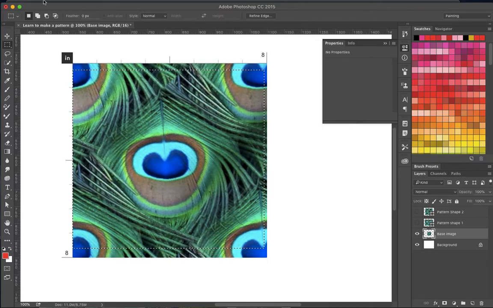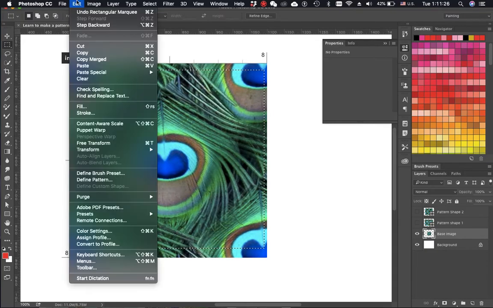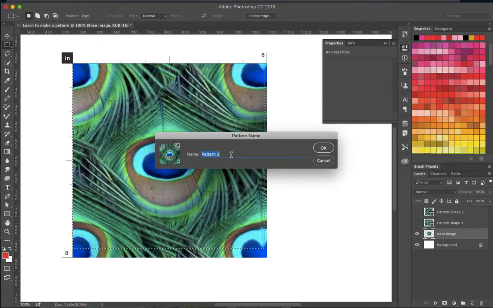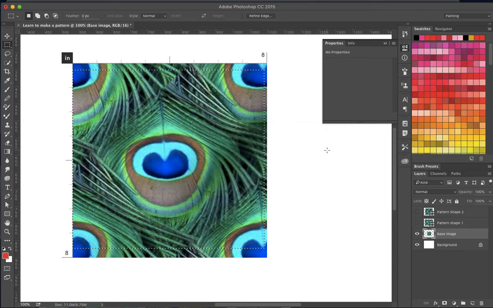I am going to make a new pattern again by going to Edit, Pattern, Define Pattern. We're going to call it Peacock 3. All right, we've got our Peacock 3. Let's do the same process we did before. I can deselect this marquee. I can hit Control or Command D, or I can just click.